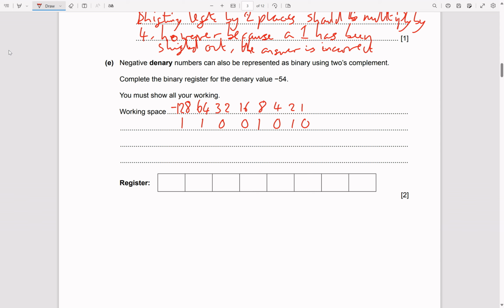And you can check this if you want, just by adding this up again. So minus 128, plus 64, plus 8, plus 2. That should be minus 54. Now, another way to do it is we can just write down positive 54, which should be a little bit easier.